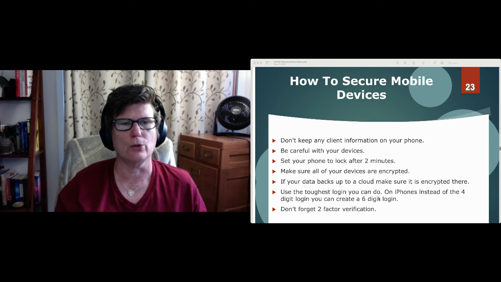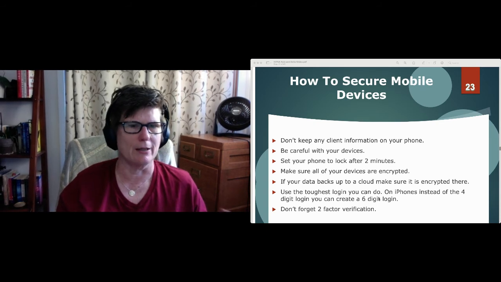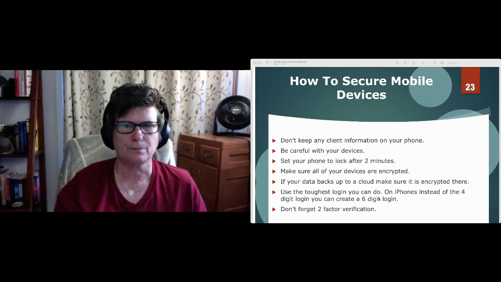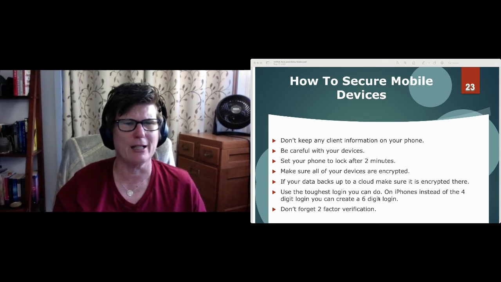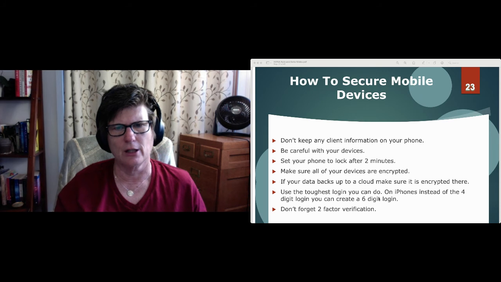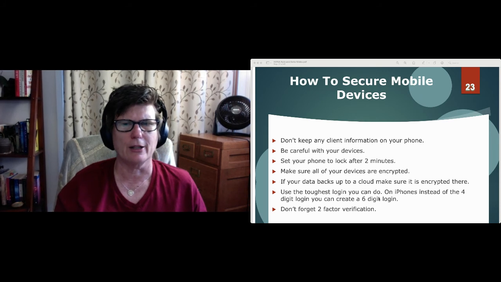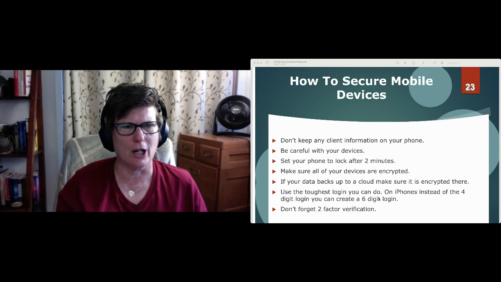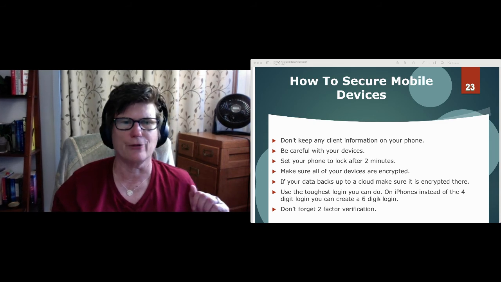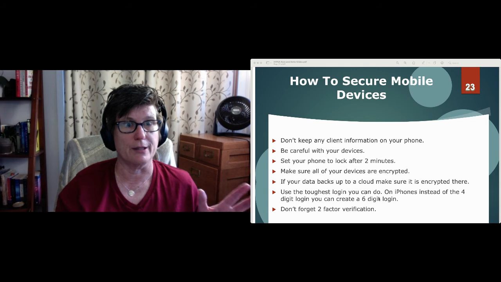Make sure your phone locks after 2 minutes, so it locks quickly. Making sure all your devices are encrypted. Apple's pretty good for that. Make sure if you're backing up your device to a cloud, it's encrypted there. Using the toughest login you can on iPhones, instead of a 4-digit login, create a 6-digit login. And again, using two-factor verification in the places that you can.